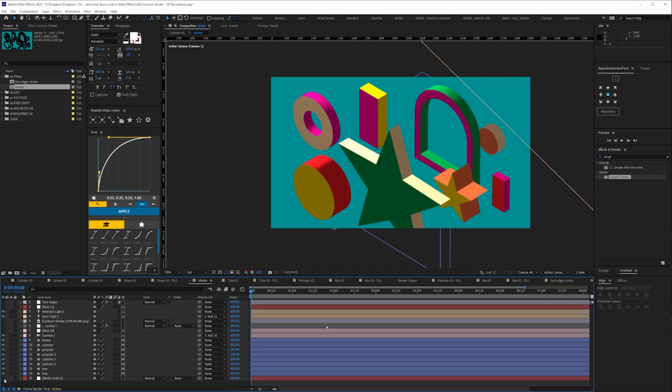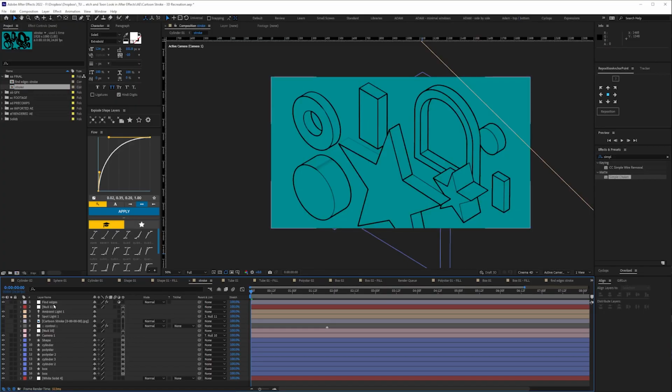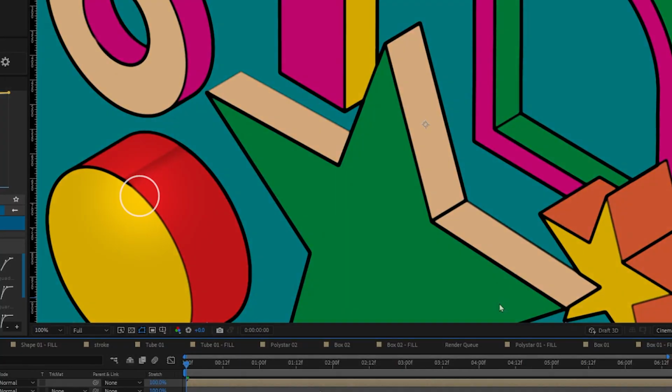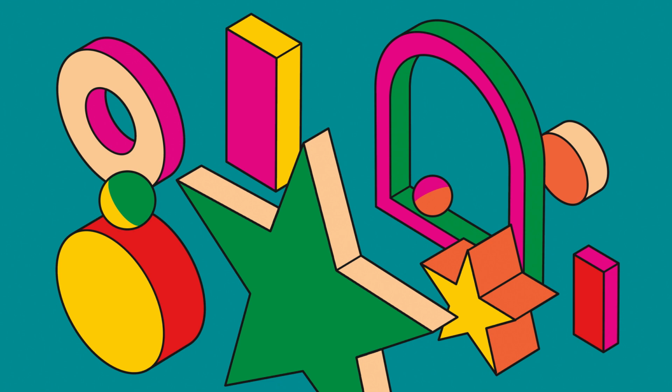Here I've got some of the shapes and I've added a light and adjustment layer with fine edges to create a stroke look. And that stroke could be isolated and made thicker or thinner, but it's not very neat. I want clean vector lines like this.